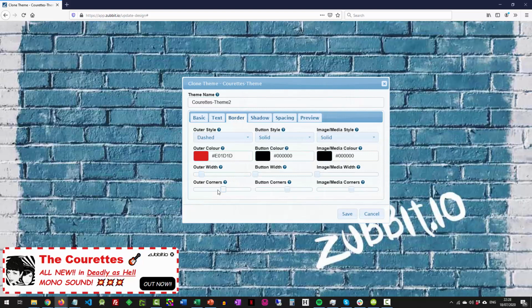Now you can see I've got this slightly rounded. Take that over there. I can have it exactly square or really round it. So there you go. You can change all of those as well. And you can do exactly the same on the button as well.